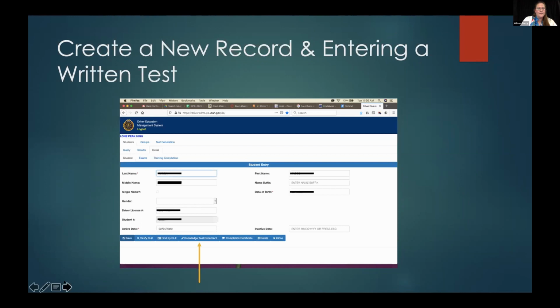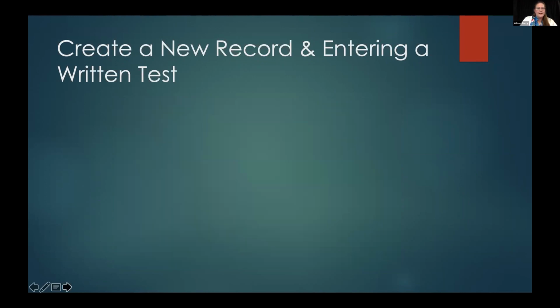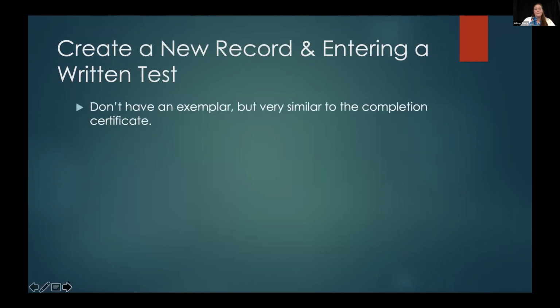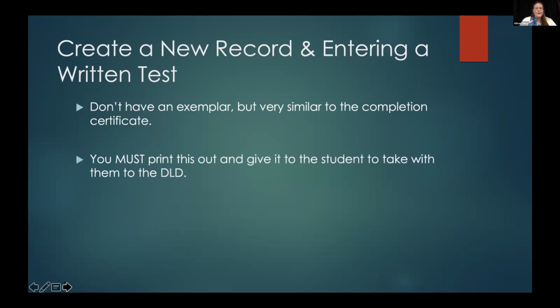So click back on that student tab, click on knowledge test document, and it will give you a certificate. I don't have an example because I didn't have anybody from my classes that I actually gave a permit test to. But you have to print that out, sign it, and let them take it to the driver license division. That way, if you spelled their name wrong or put in a wrong birth date for some reason, the driver license people have a number they can use to find that kid in their system.